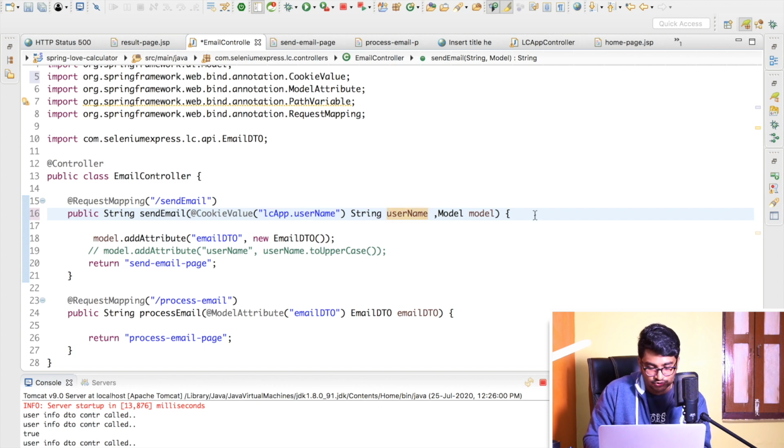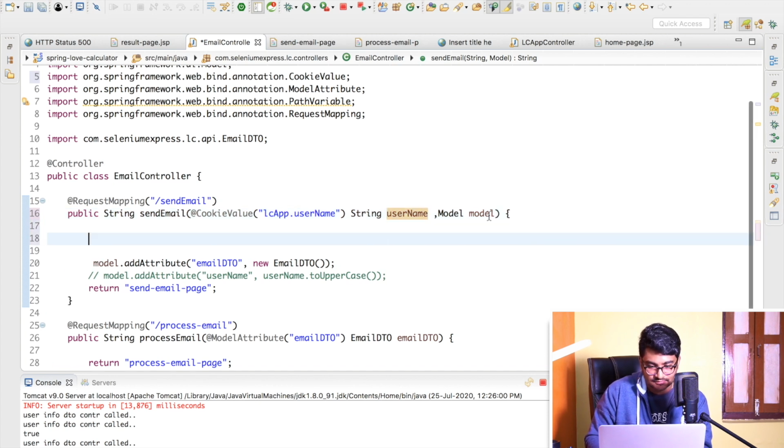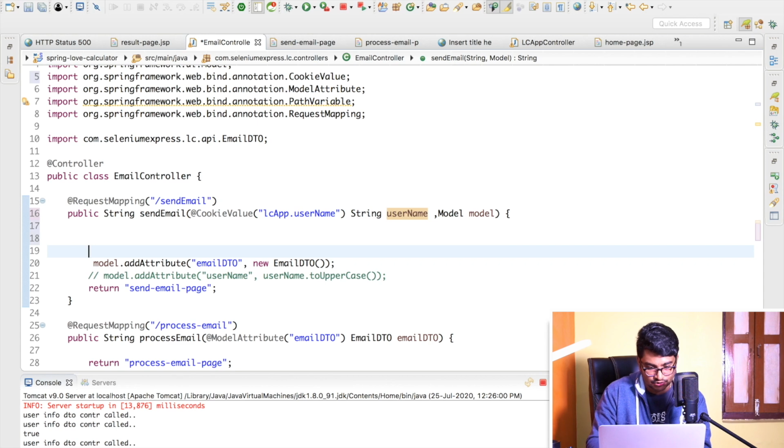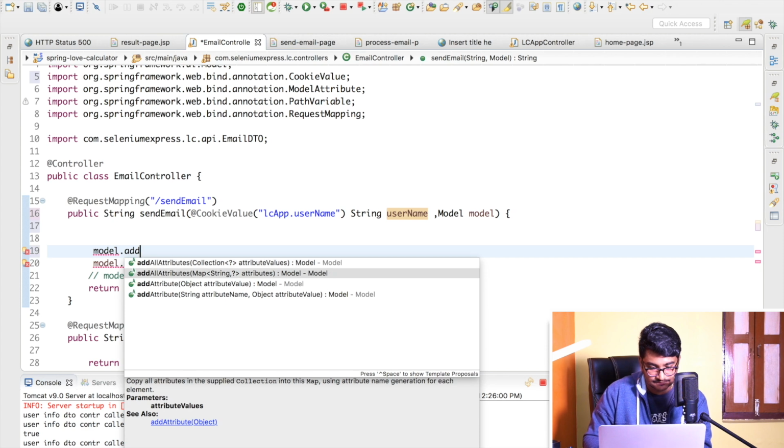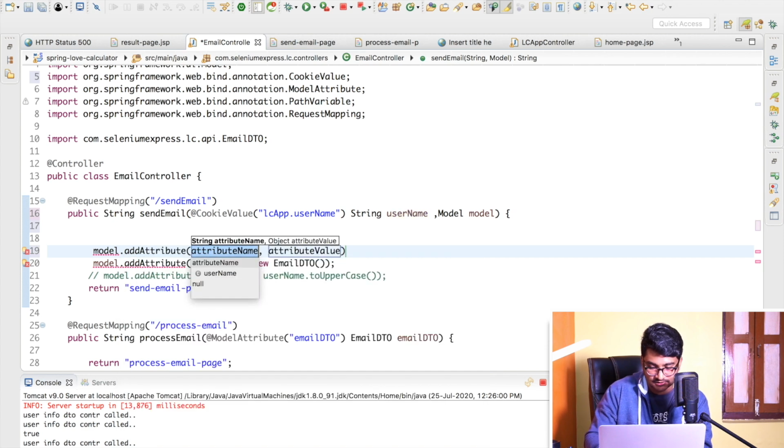And right now what I can do, once I got this username, I can send it to the next page. So I can use model.addAttribute, and right here I can write something, username.